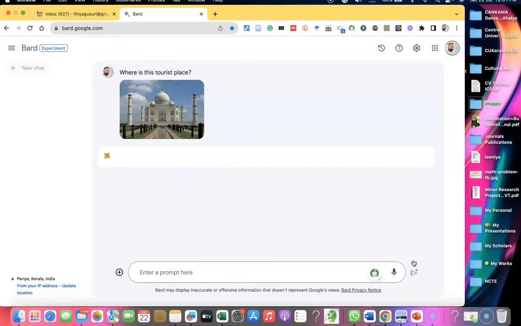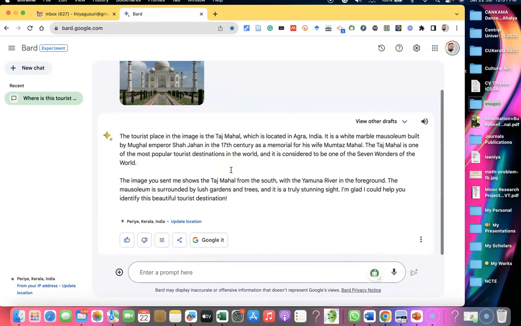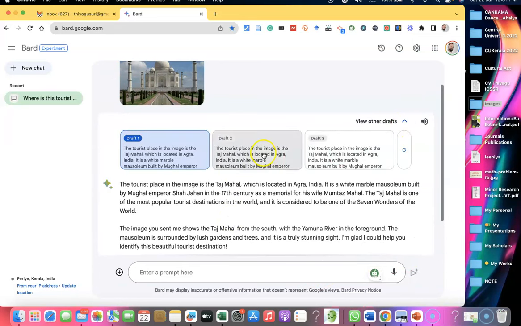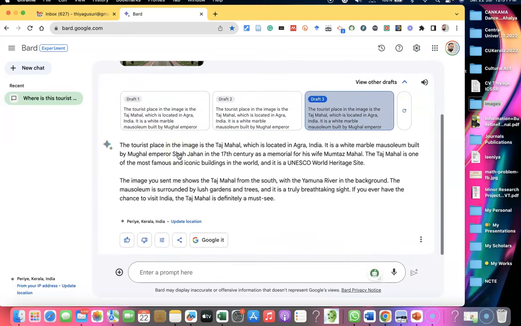It takes some time to get the answer. Now they're about to give an answer. The tourist place in the image is the Taj Mahal, which is located in Agra, India. Suppose you'd like to go with another draft, you can go to draft 2, draft 3. Like this, we may get different drafts of responses.